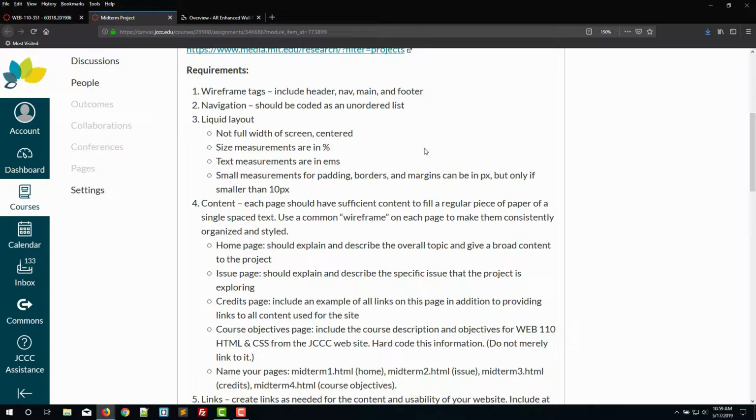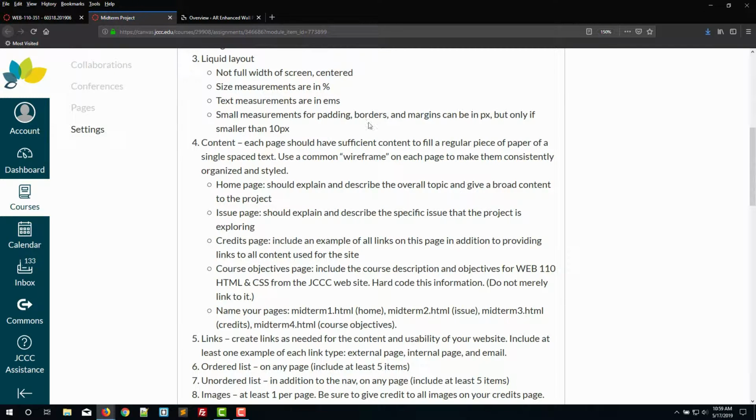Your size measurements should be in percentages unless it's very small measurements. Text measurements should be in ems. Small measurements for padding, borders, and margins can be in pixels, but only if smaller than 10 pixels. I'll be a little flexible on this. This can go up to 20 pixels or so, but it really shouldn't be any greater than that.